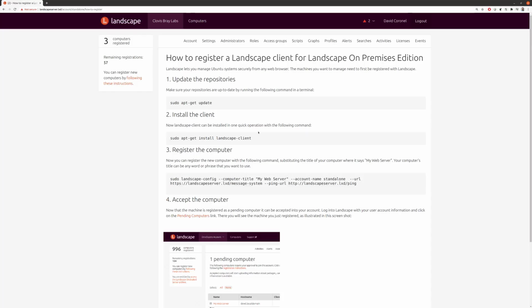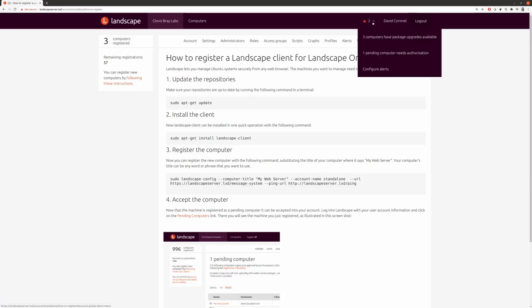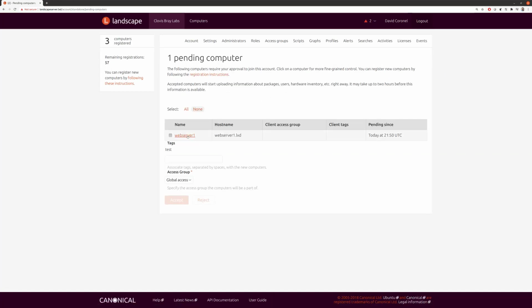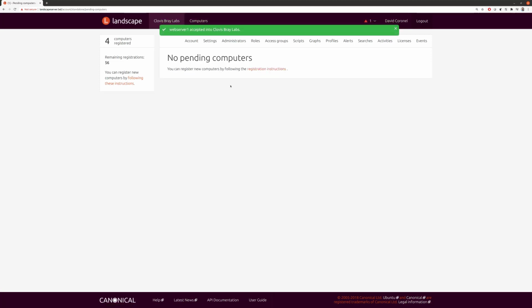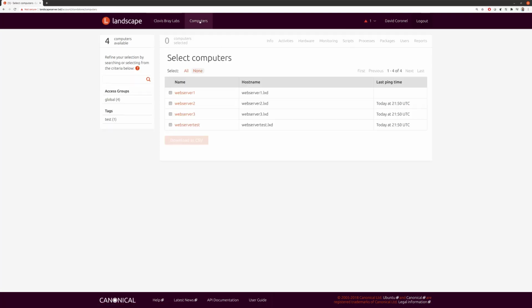So we're now going to look at the landscape server. And in the top right corner, I have a little notice that says I have one pending computer that needs authorization. So if I look here, I do have web server 1. So if I just click on it and say accept, it's going to add the computer to this landscape instance. Now if I go back to the computers section, I see that web server 1 is here.